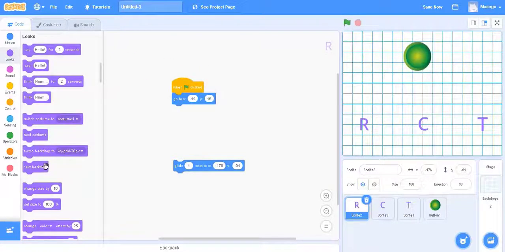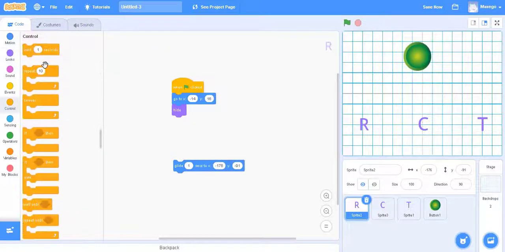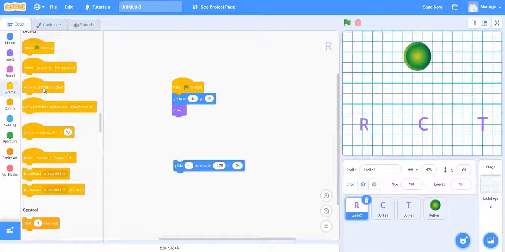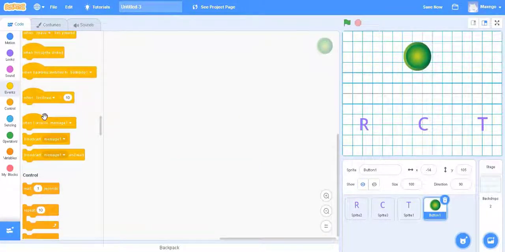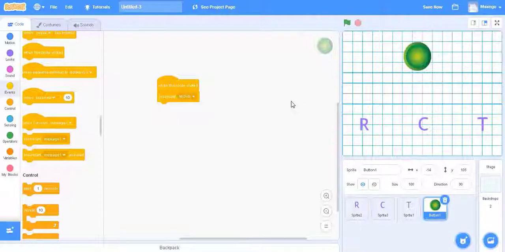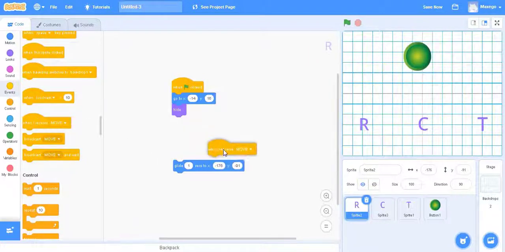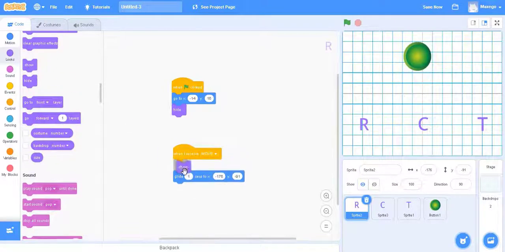So I'm going to start with the flag, and it's important that at the beginning I want to hide, or I don't want to see the sprite. And then, well, on the button I need to trigger the first action. So when this sprite is clicked, it is going to send a message. The message is move. So now I go to the first sprite, and when I receive that message move, it is going to glide to the second position.